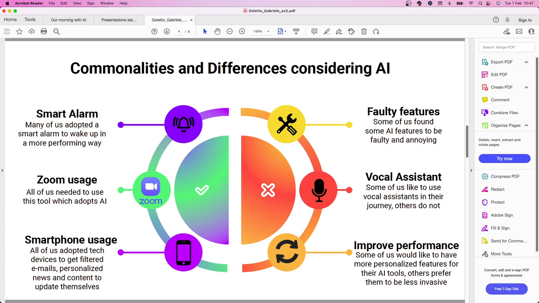And also the smartphone usage is a common theme for all of us. As regards the differences, the first aspect is that some people in the group found some faulty features of AI in their smartphones really annoying, and had to manually repair and disable them in order to avoid these kinds of errors, which in particular was something about the touch, which was felt even if it was not a real touch. So the smartphones would wake up and stuff like that.